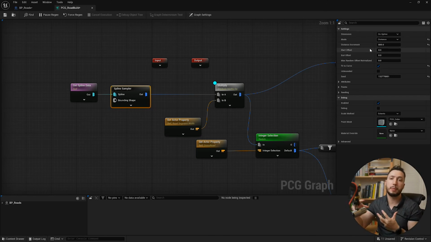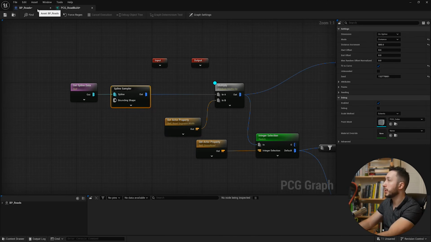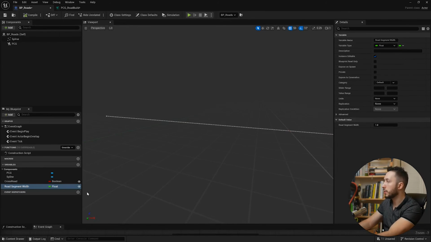So we can actually plug a property directly into this distance increment, and that will be how we can control how many, or rather the width, of the meshes that we're using on the road, because more points will equal more meshes, which will squish them together a little bit. That's just an easy way to control that. So let's go ahead and come over here to our road blueprint again.